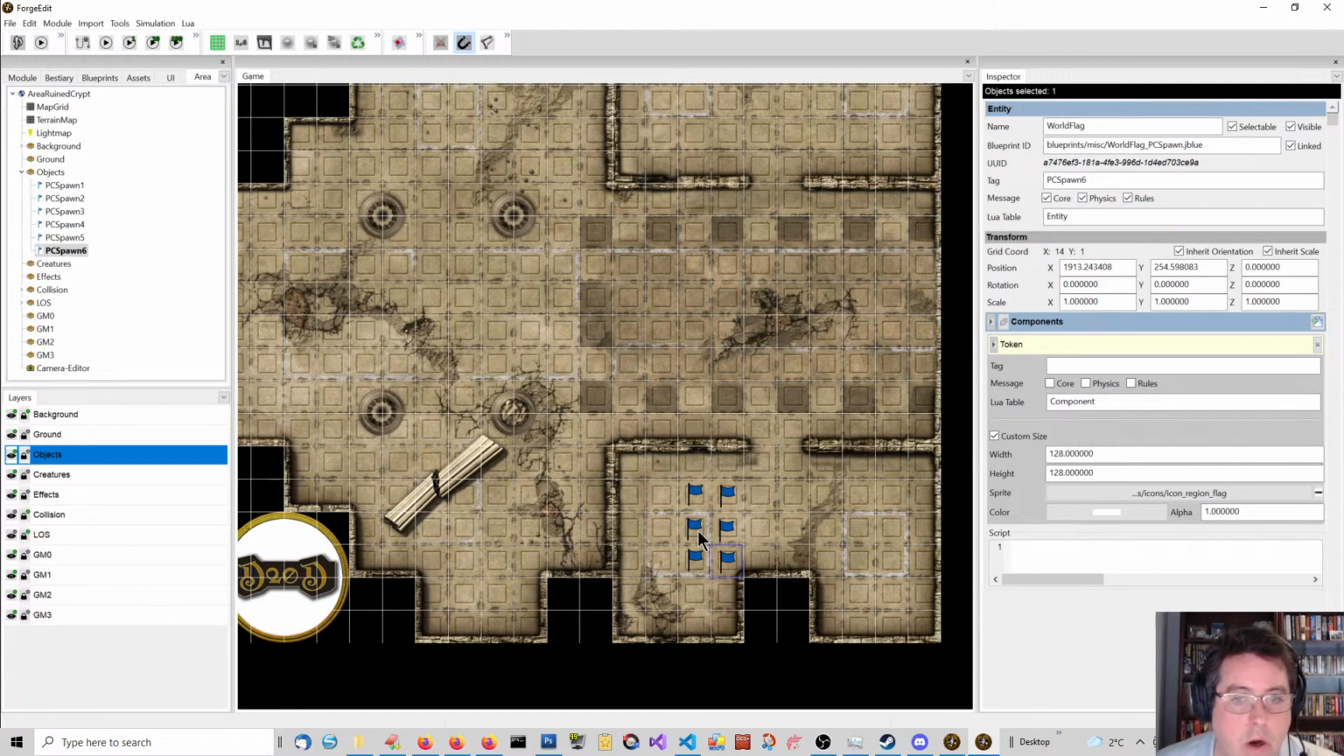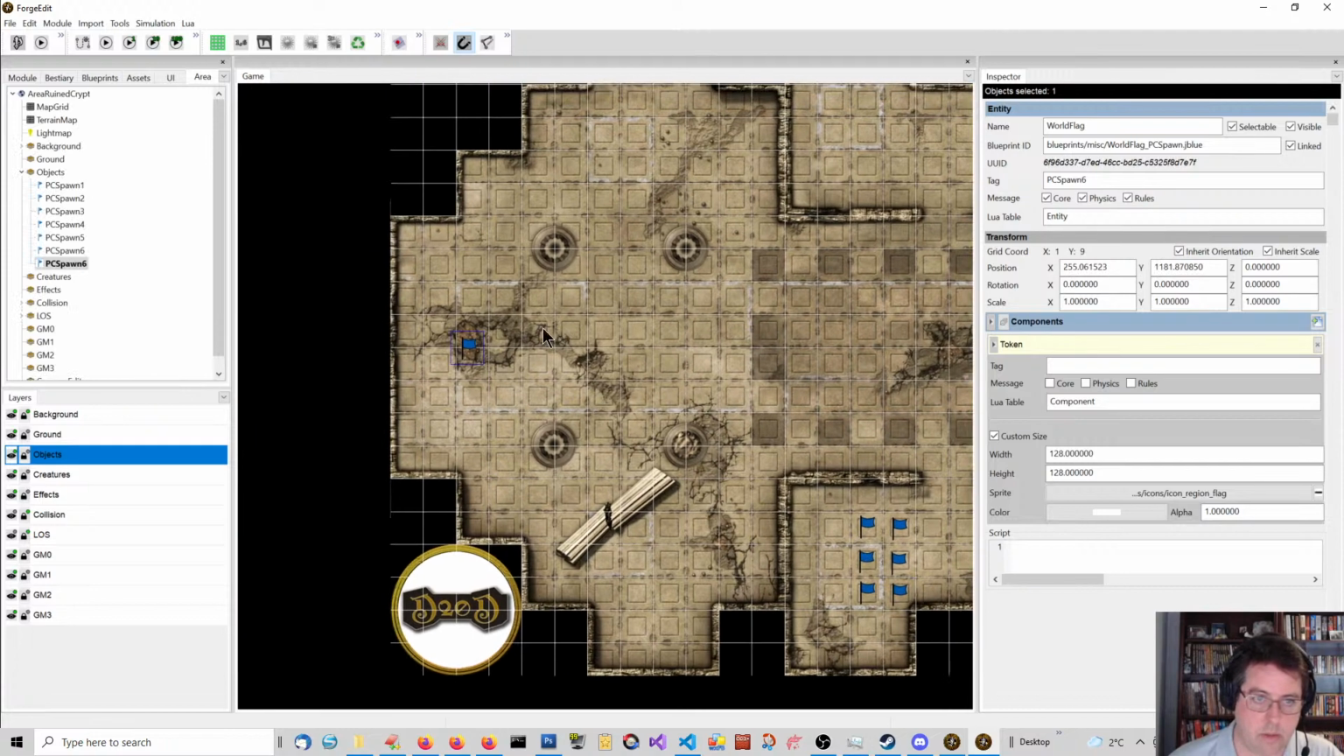So these 4, or 6, are where the party will spawn. And we can duplicate one of these, and this is where the monsters are going to spawn. We call them mobs, and we're going to change that one to mob 1. So the first mob to spawn will be there. Control D to duplicate. This will be the second one. I believe I have up to 8.